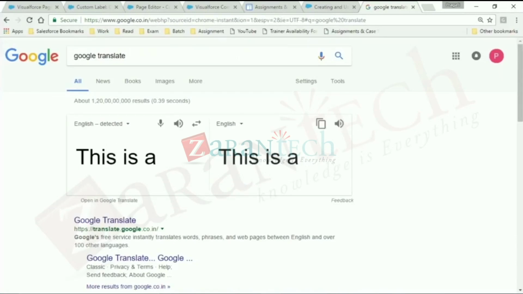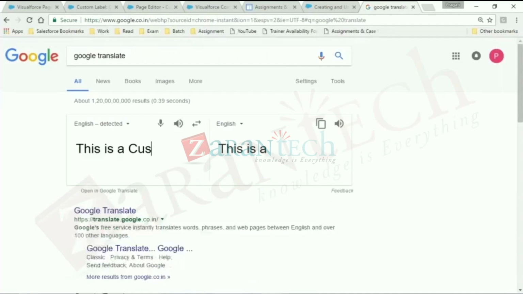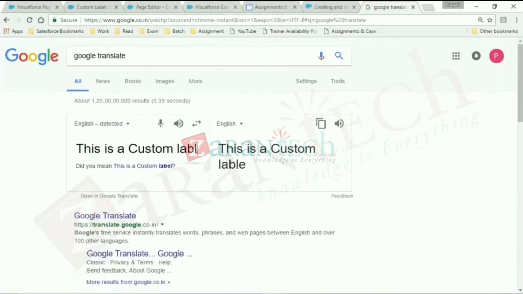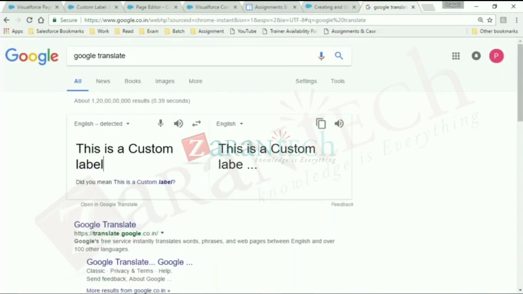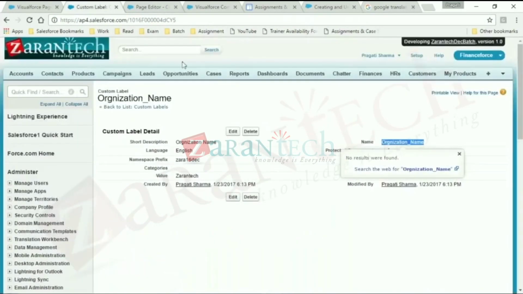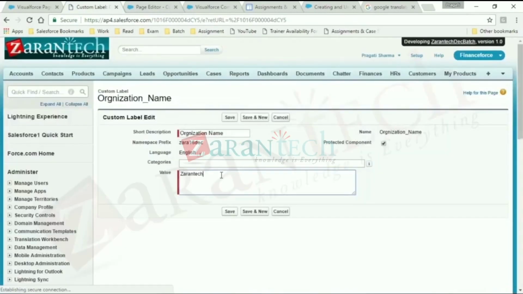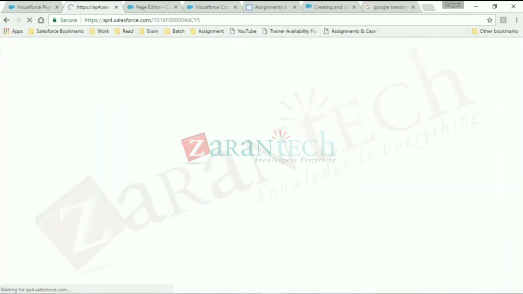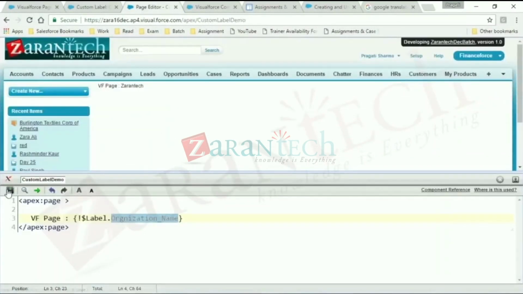So let me just copy this. And here, instead of this ZaranTech, I'm adding this along with this. So I have added this custom label, right? And when I change here, if you notice, this is also changed.